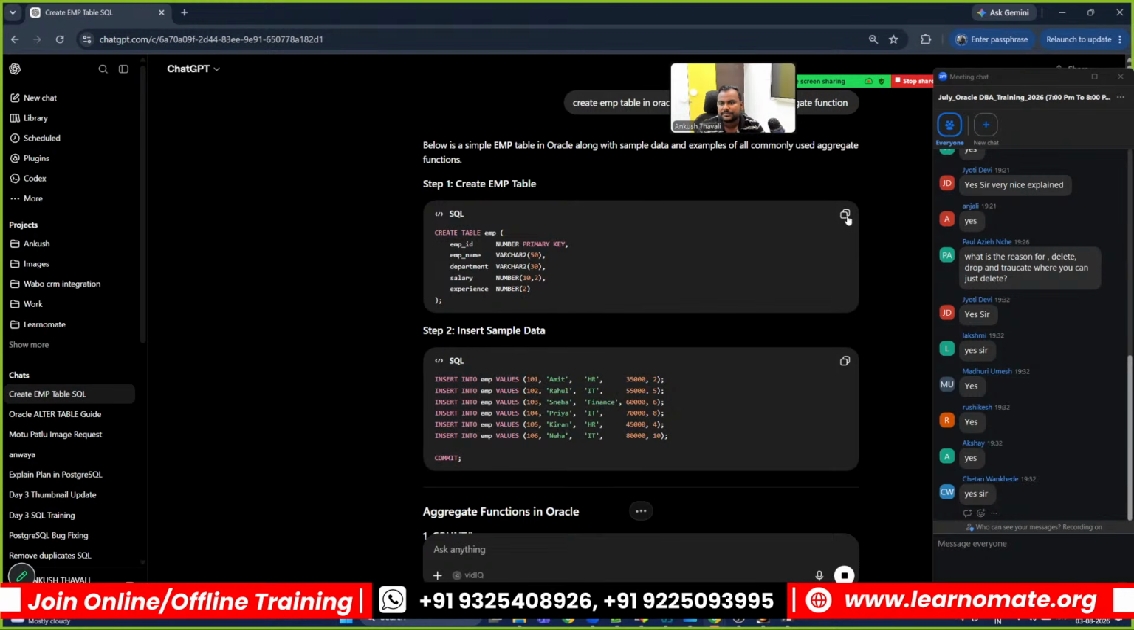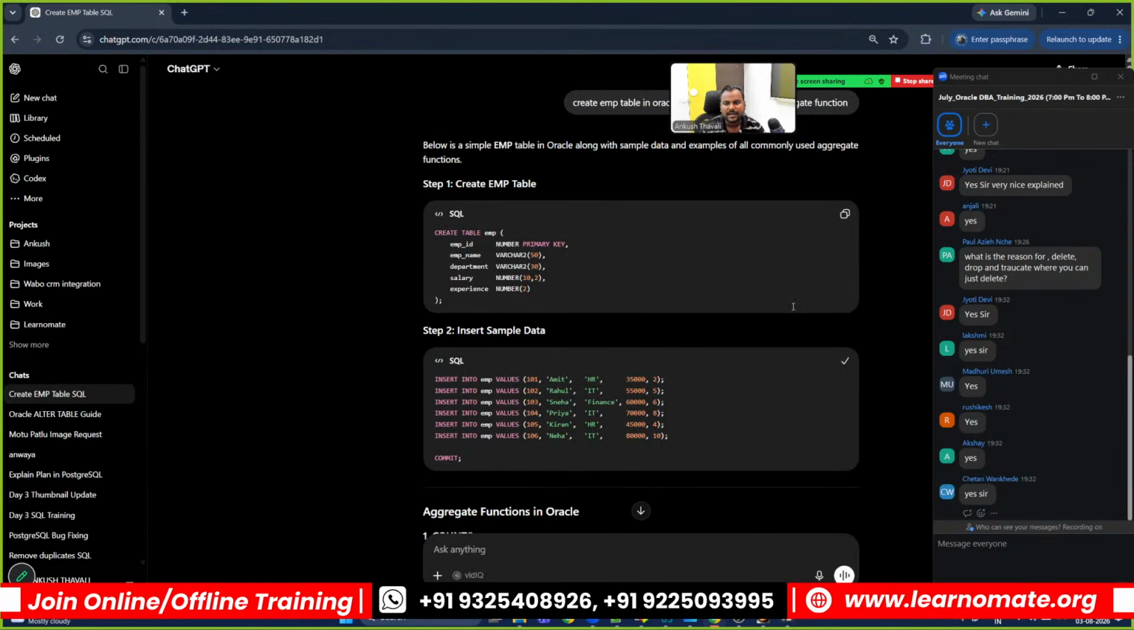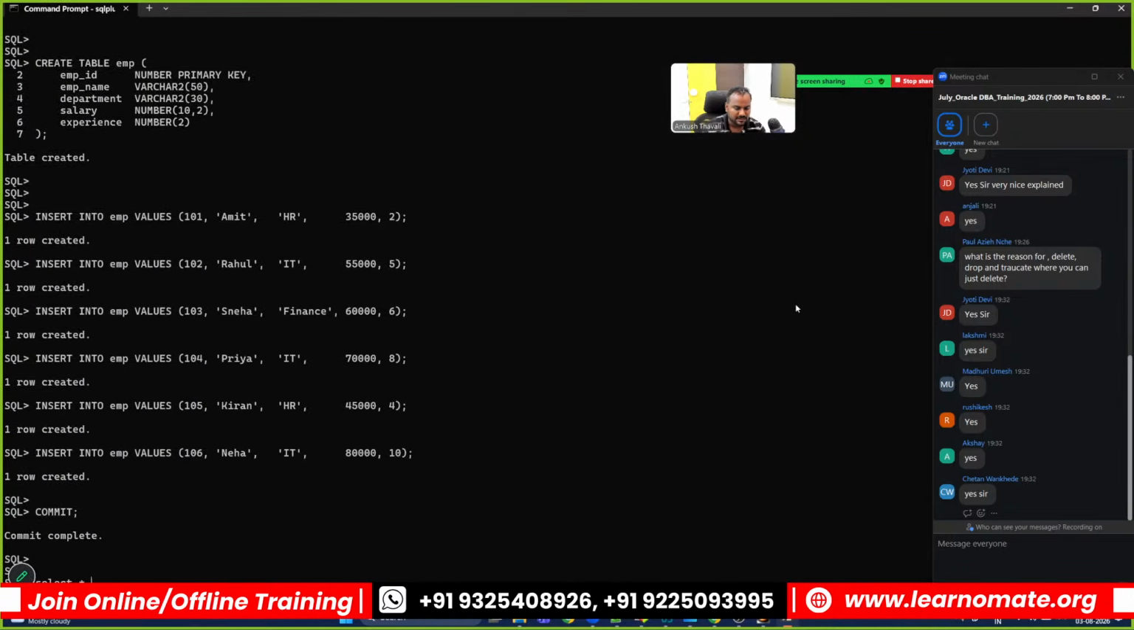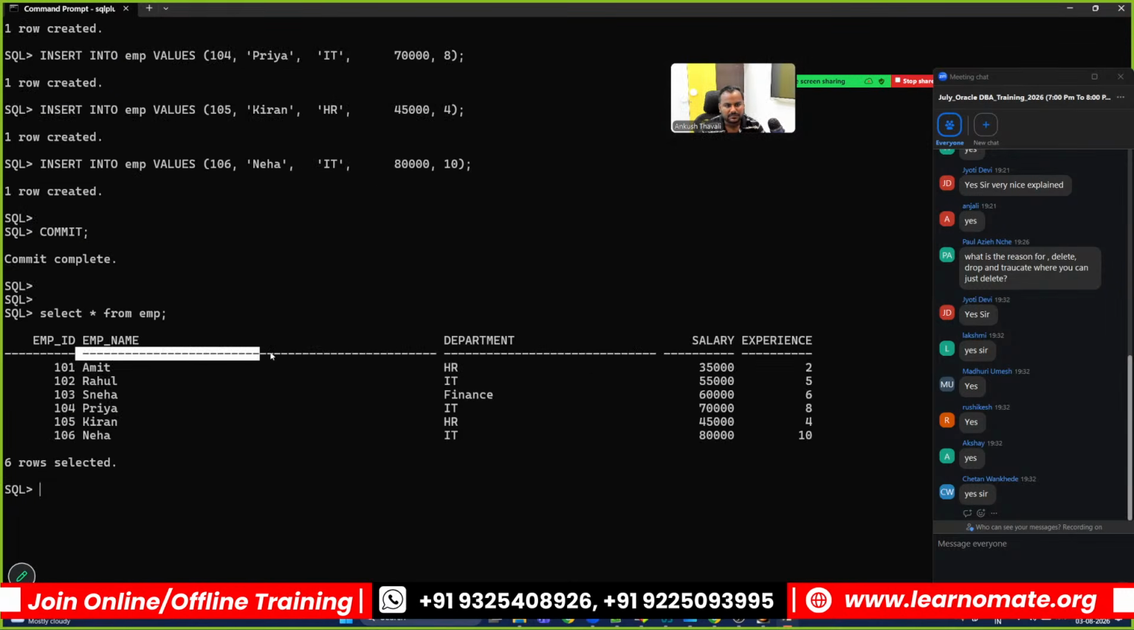I'll just copy that, go here, open, paste it. Okay, the table has been created. Now I want to insert some data, so I got some data. If I check here, select star from emp, I got the data also. This column is quite big, right? So I'll just change the size of this column. What is the column name? Emp underscore name, let's say I'll make it A20. Now it's fine, right?